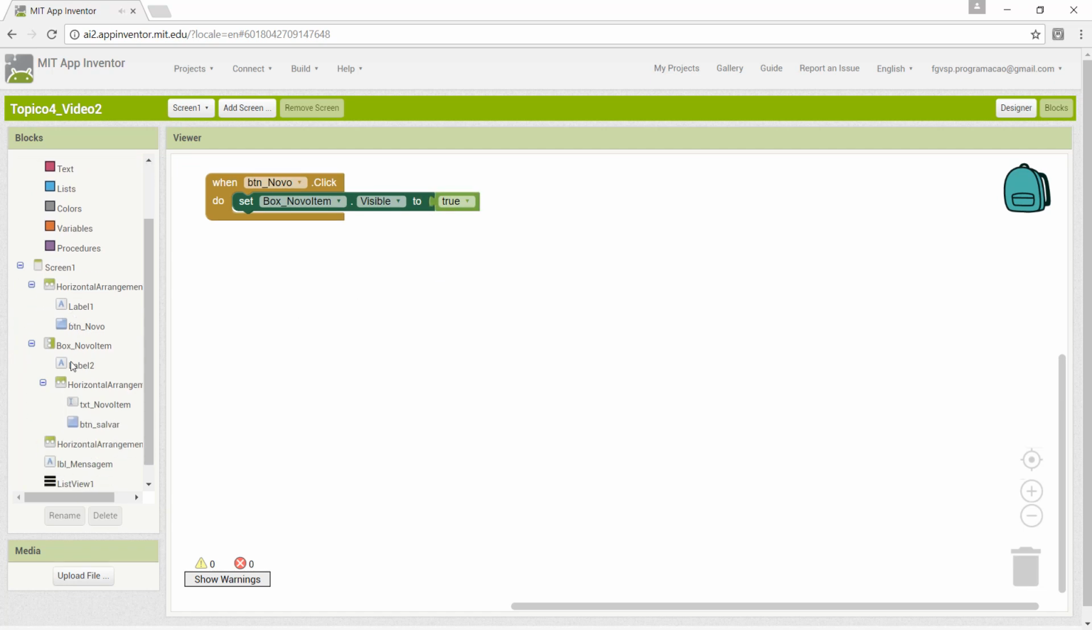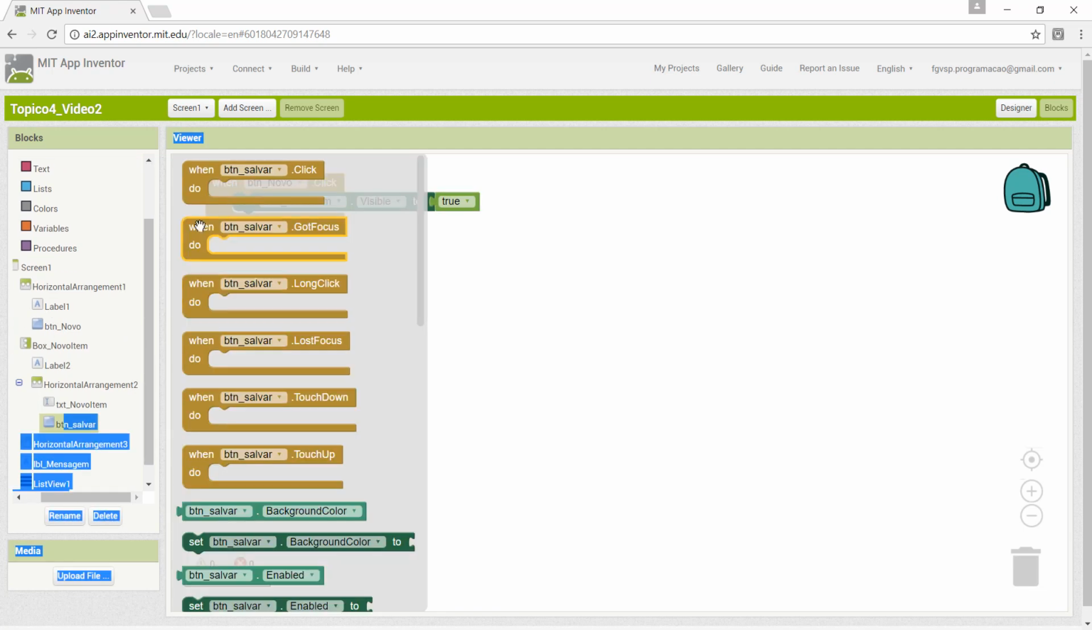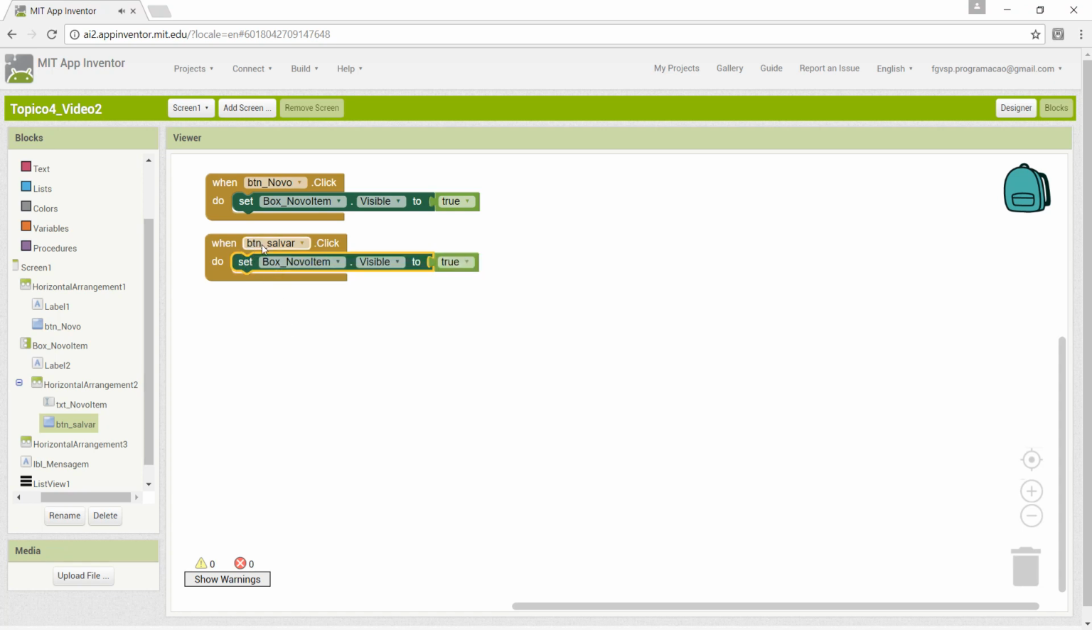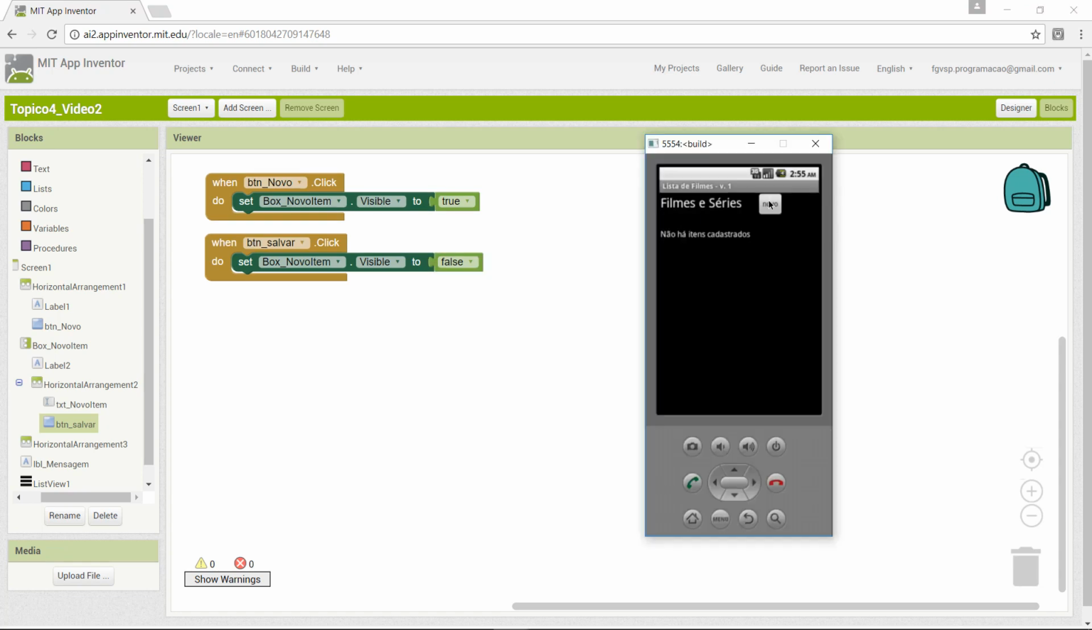Something very similar is going to happen when he clicks the Save button, but the box will disappear. So, I'm going to duplicate this block, but set the visibility to false. Let's take a look at the emulator. I click the New button, it appears. I click Save, it disappears.